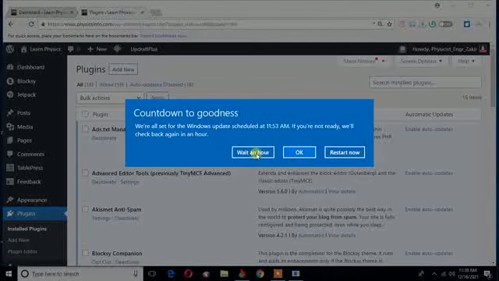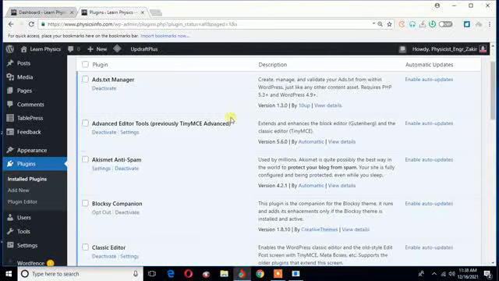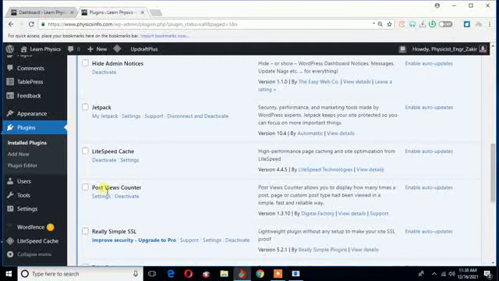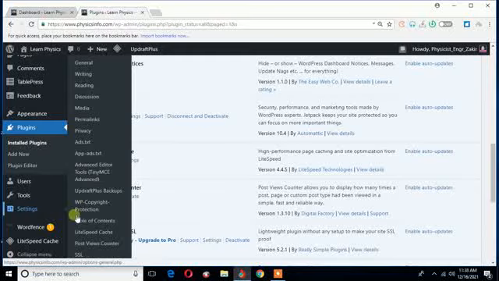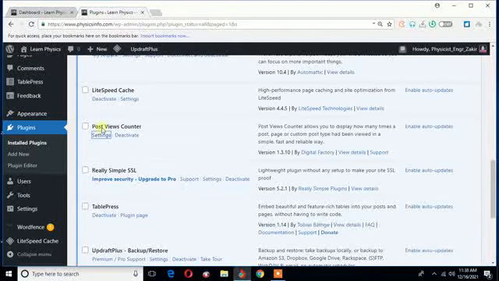Okay, these are the installed plugins on my blog, on my site. So let me scroll down and see whether Post Views Counter is there. Yes, this is Post Views Counter. As you can see in the sidebar settings, and this is the settings for Post Views Counter. I can click this and I will go to the settings, and alternatively I can click this particular settings link. Either way, I am going to visit the settings page for the plugin Post Views Counter.